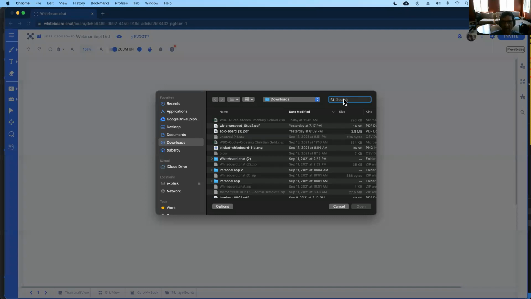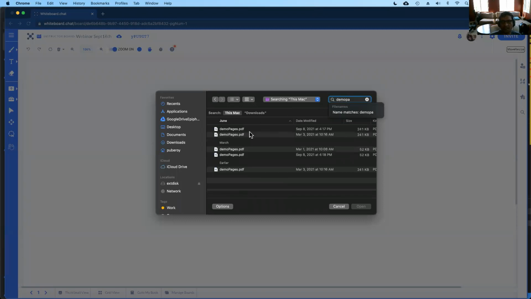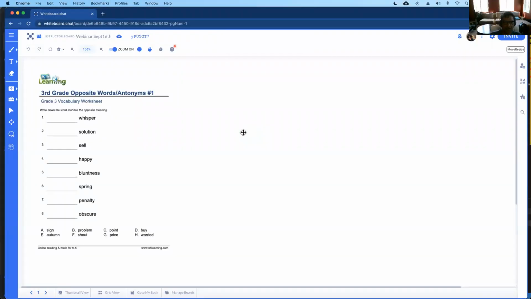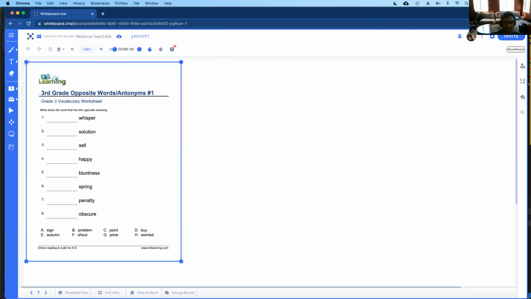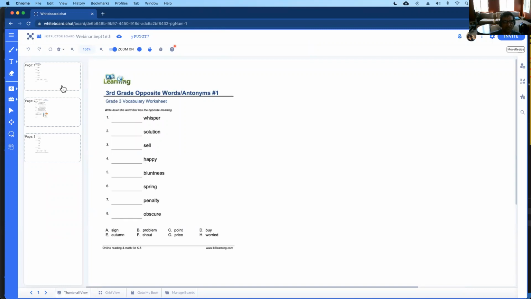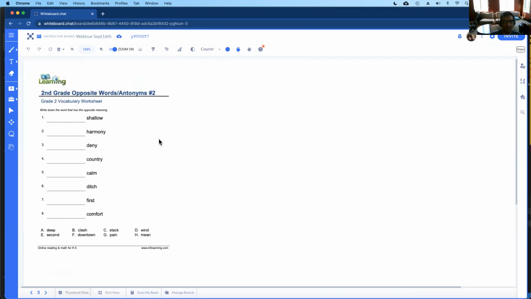I have a PDF which has multiple pages. So I just select that. What Whiteboard.chat does is that for each page in the PDF, it actually creates a page in Whiteboard.chat. So I had 3 pages. This is page number 1, this is page number 2, and page number 3, right? And that's it. And then I can get started immediately. I can start annotating on it, right? I can start typing on the PDF that got created, right? All of that we can do.